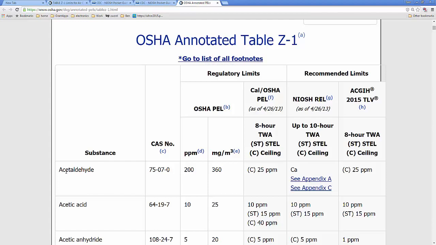I have the substance, I have the CAS number, I have the OSHA PEL in ppm and milligrams per meter cubed. I've got the NIOSH REL, and then I also have the ACGIH TLV. And so it's all in one place. And for a bonus, we also get the California OSHA permissible exposure limit. You can go and compare these things right online.